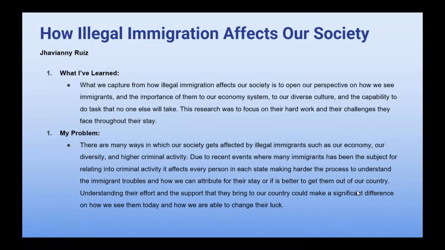Yes. Awesome. So my research is about how illegal immigration affects our society. What I have learned is that we can capture from how illegal immigration affects our society is to open our perspective on how we see immigrants and the importance of them to our economy, to our diverse culture, and the capability to do tasks that no one else will take. This research was to focus on their hard work and the challenges they face through their stay.